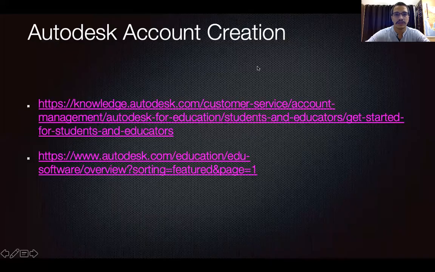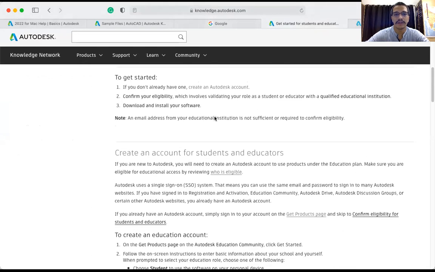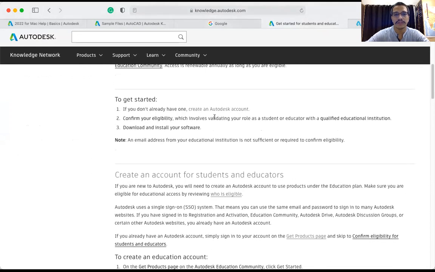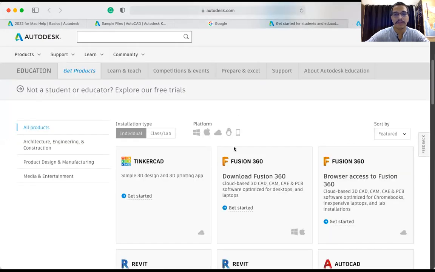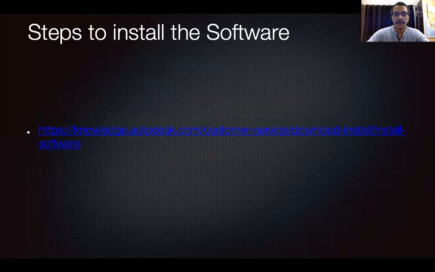So this is how you can simply create your account, and then you have to download the software. It is a very simple step. The website will guide you through it all. If you have any problem, then definitely you can contact Autodesk and they will revert back to you. Just follow the steps mentioned here, and you will easily get the licensed version of AutoCAD. So this is how you can create your Autodesk account. It is free, and you download the software from Autodesk itself. No need to use a crack version or anything. Then I will also show you a few steps to install the software.